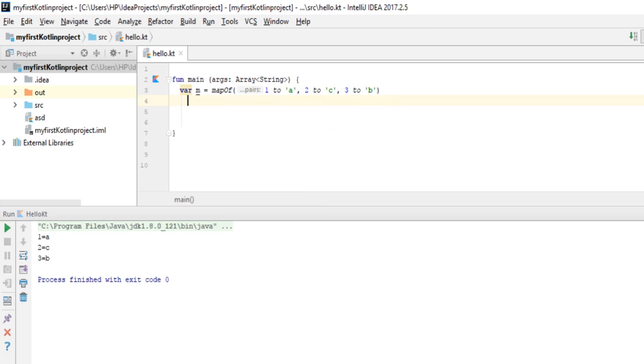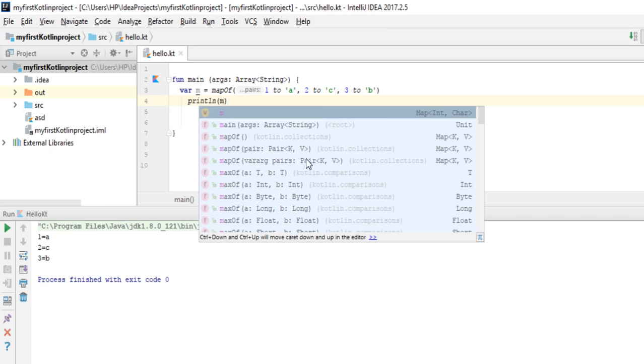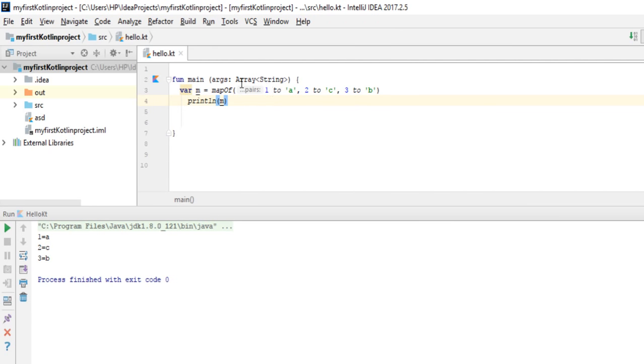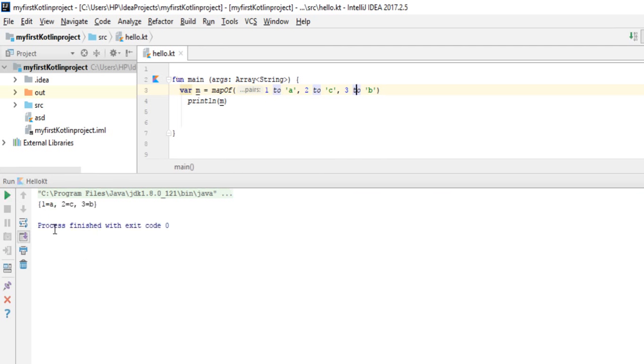Another thing to note here is, if you want to print this map as a whole, you can use a simple println and then m. So now when I run this program, this whole map will be printed on the output screen. Run, and you can see here 1 equals a means 1 is a key and a is a value, 2 is a key and c is a value, and this as a whole is an element of the map.